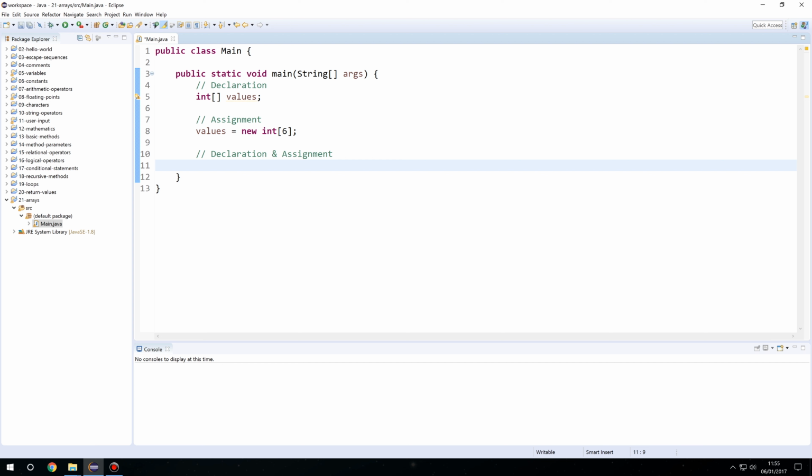However, if you choose to do declaration and assignment all in one go, then what you can do is just set this equal to a set of curly braces, and then put in all the values you want. So I'm just going to have 1, 2, 3, 4, and 5, separated by commas, and there's my integer array of 5 length with the values put in.